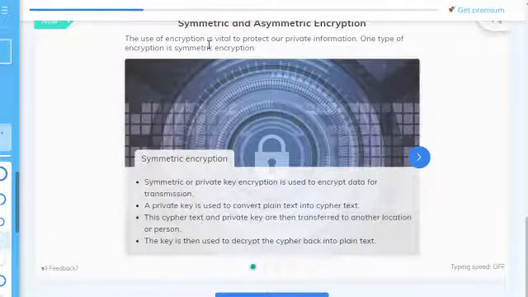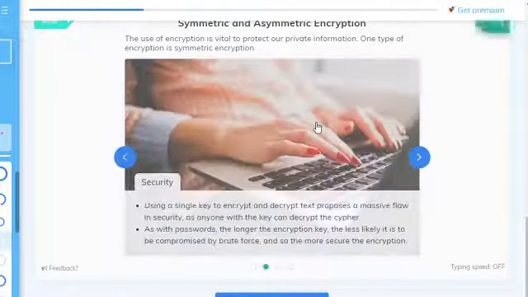So symmetric and asymmetric encryption. The use of encryption is vital to protect our personal information. One type of encryption is symmetric encryption. Symmetric encryption, or private key encryption, is used to encrypt data for transmission. A private key is used to convert plain text into ciphertext. So ciphers are basically, like say, an A becomes an F, so it changes it a certain amount. This ciphertext and private key are then transferred to another location or person. The key is then used to decrypt the cipher back into plain text.